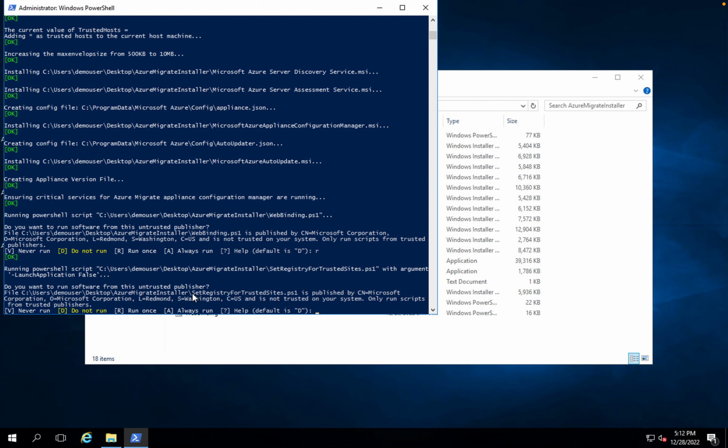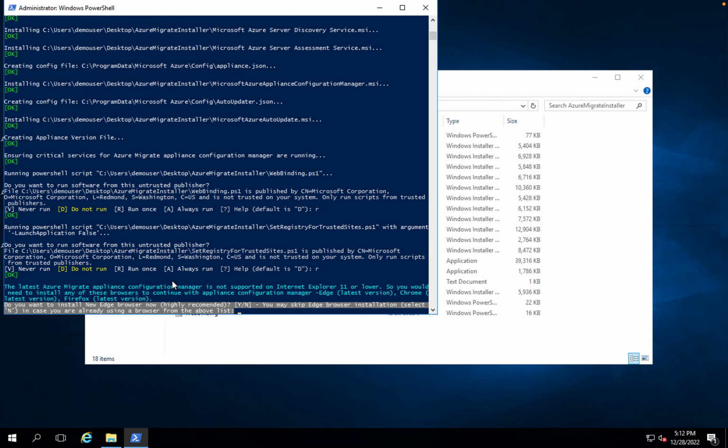Again, it's asking us to add the certificate as a trusted one for the registered trusted site on the IIS. Yes, let's go ahead and do this one as well because that's the requirement. However, if you have your own certificate which you want to bind with this IIS, you can do that as well, right?